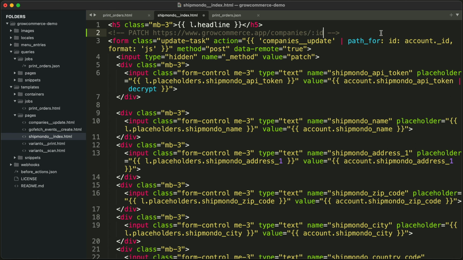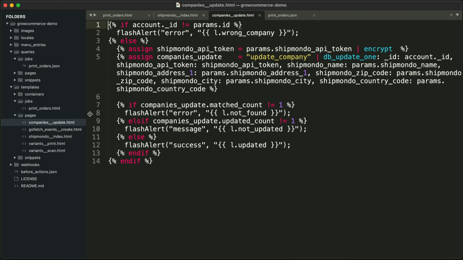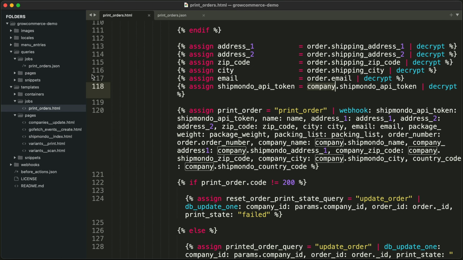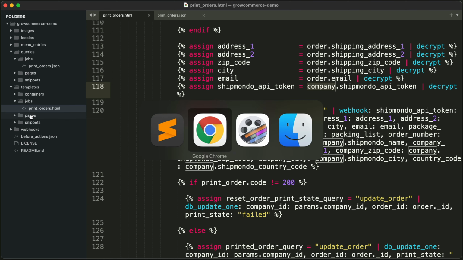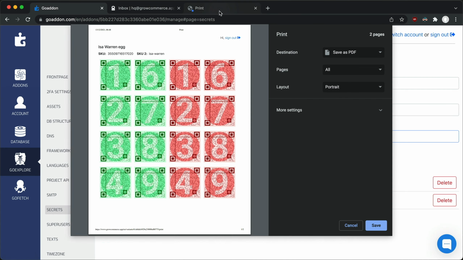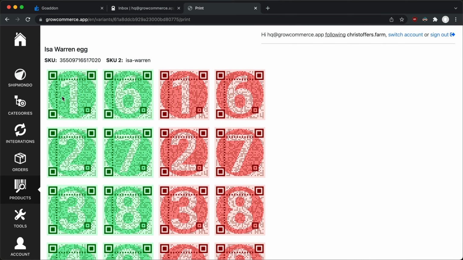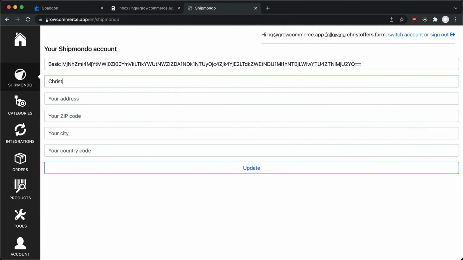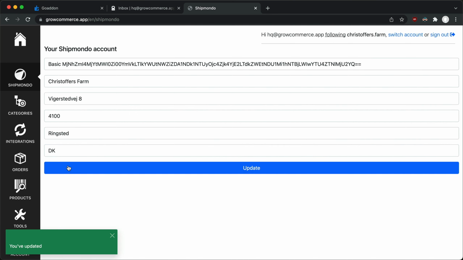The ID parameter will be the ID of the signed-in user's account. The request will go to the template called Companies Update, but instead of spending time reviewing it, let's clean things up and visit the Goecommerce website to fill out the form at the Shipmondo Index page. Off screen, I found the authorization token of my Shipmondo account, and I will fill the rest of the form with the details of Christopher's farm.